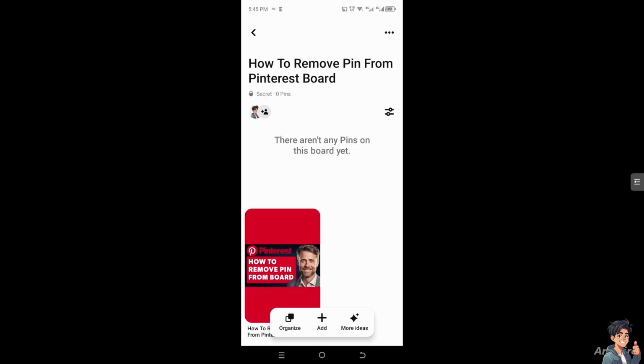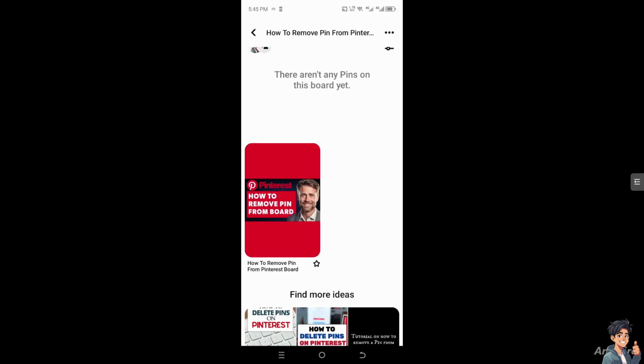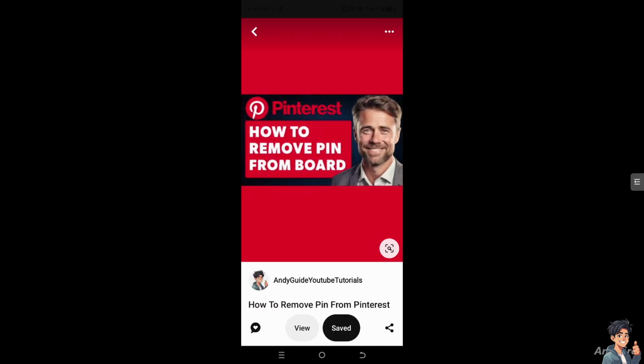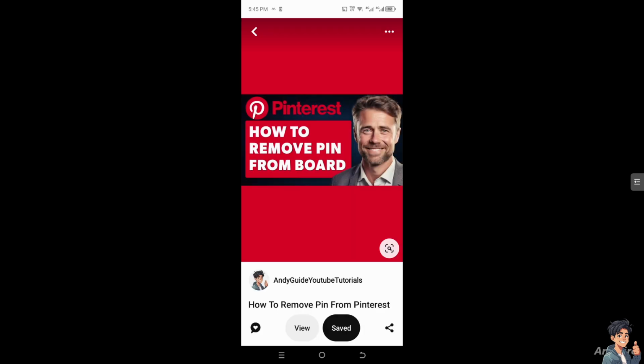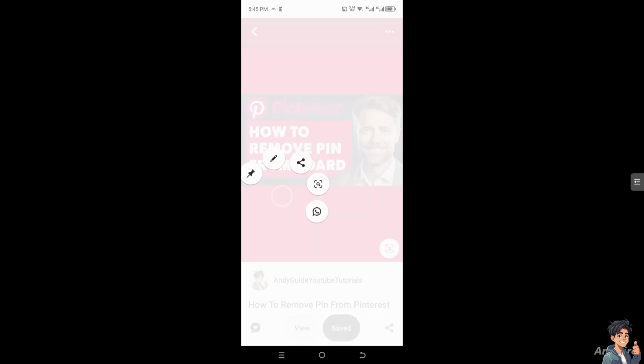Now, once you have the pins loaded to your board, I want you to click on this specific pin. There's going to be three ellipsis buttons at the upper right corner. And if you don't have the option to delete, I want you to press and hold the specific pin.